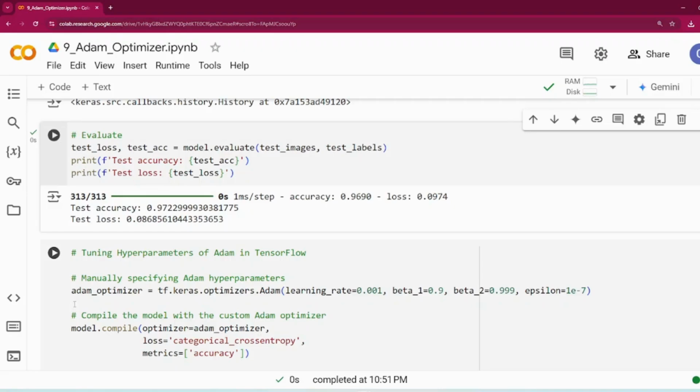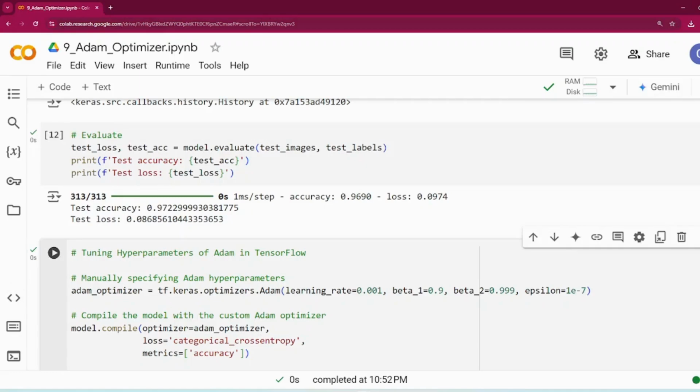At the end, we can also tune the hyperparameters of Adam in TensorFlow. In this example, you can manually specify the hyperparameters and then compile the model. We can manually set the learning rate to 0.001, which is typically the default, beta_1 to 0.9, and epsilon, which is a small constant added to prevent division by zero. We can set it to some value.